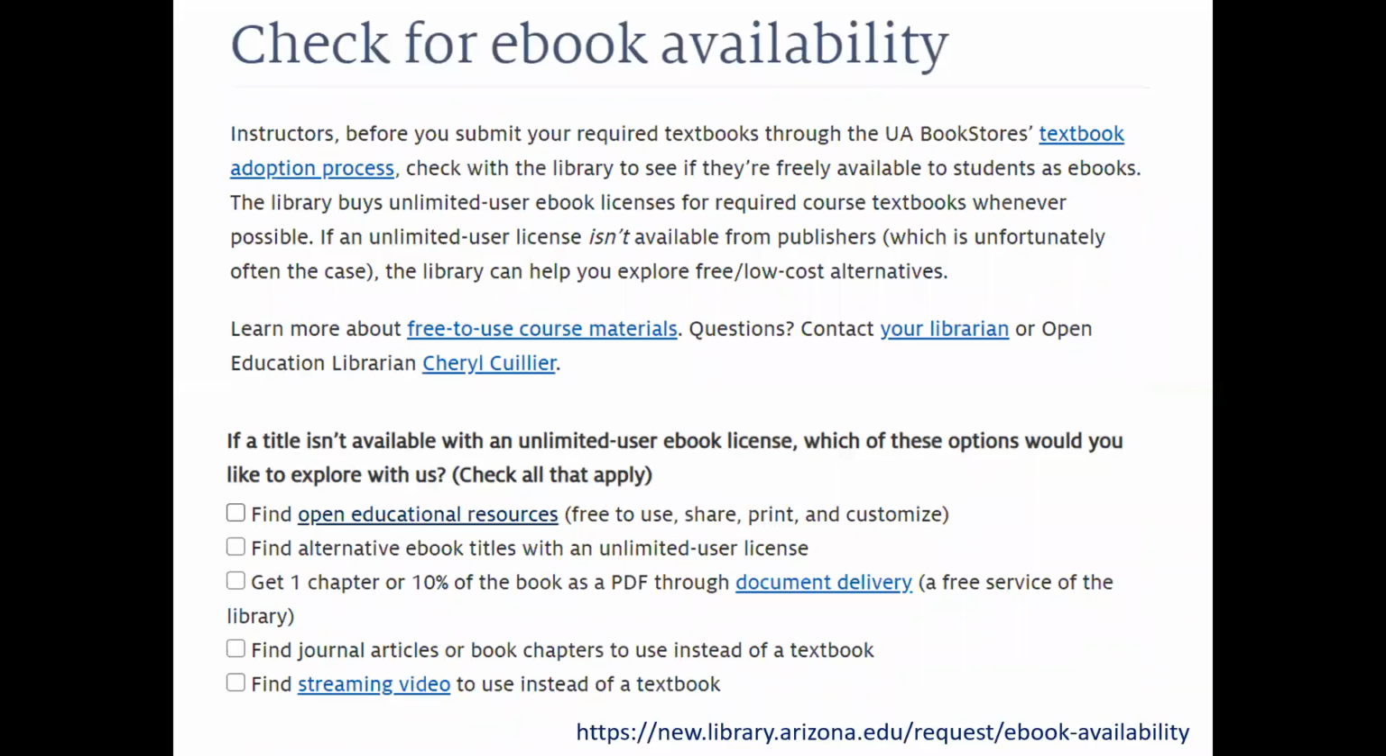To help instructors discover free-to-use course material options, I recently launched this check for ebook availability form on the library website. If unlimited user ebooks aren't available through the library, which they usually aren't, we can recommend OER or other library resources. So far, it's been pretty popular and a good way to explore these options with instructors.